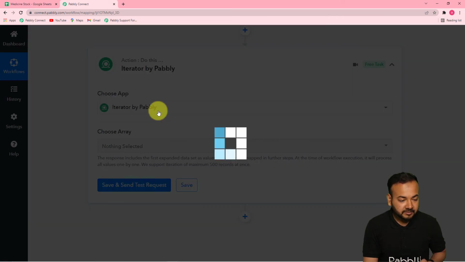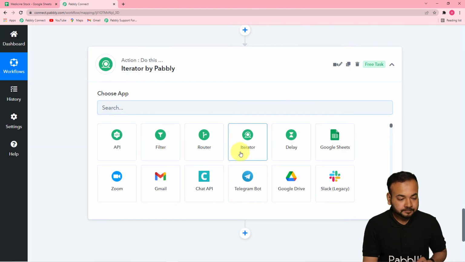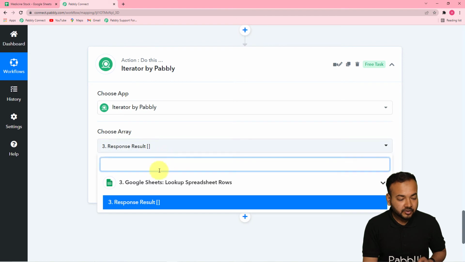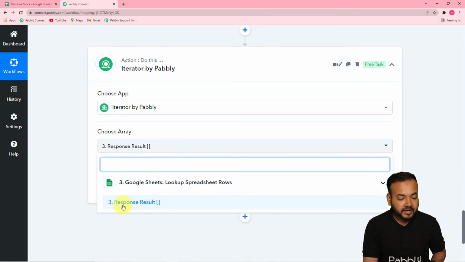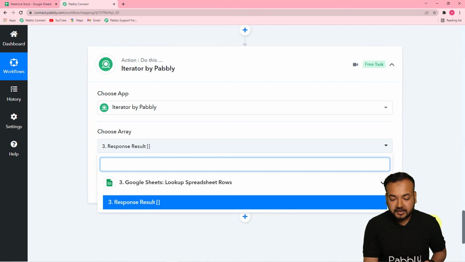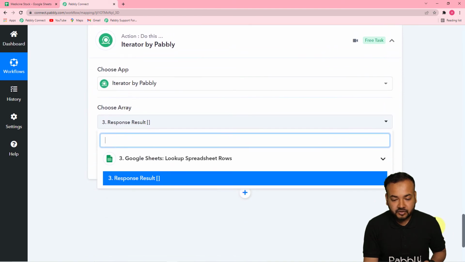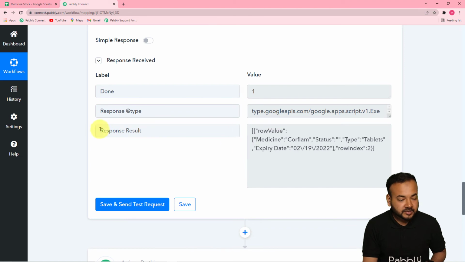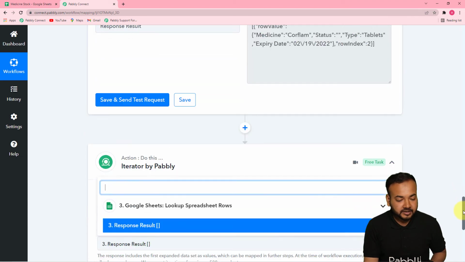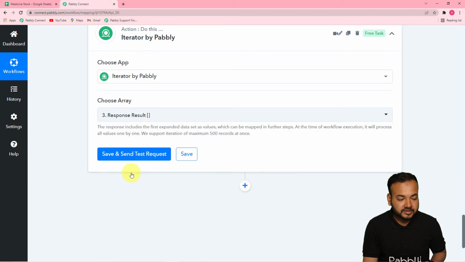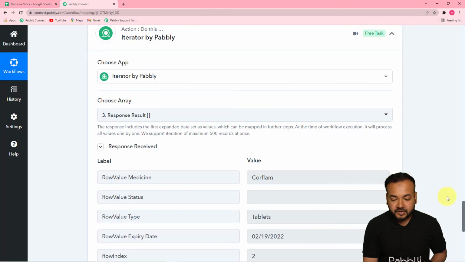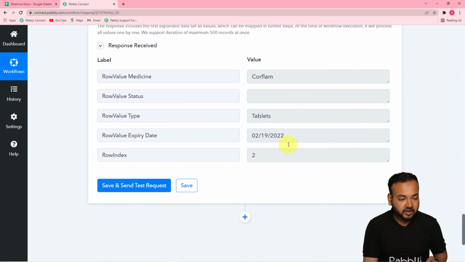Okay, so let me choose iterator again. And here in this choose array field, it will show you this Google Sheets tab, and here you will find this response result array, and this is the same array which you have fetched here in this response in the previous tab. Okay, so it is showing here in this tab. So choose this response result array, then click on save and send test request, and it will show you this data here. This is the data of that row in which you have the expiry date.